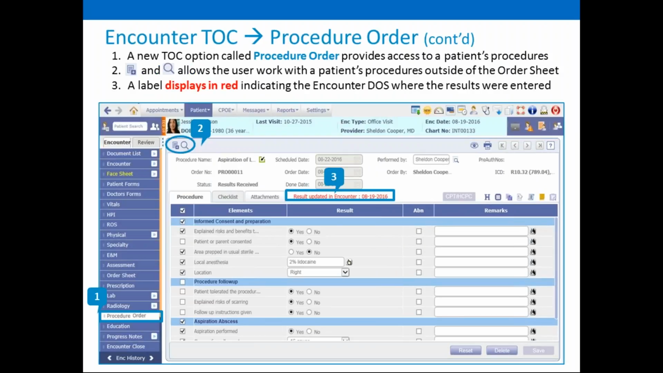Now there's a new menu option added to your table of contents also called Procedure Order. This displays your procedure from the order sheet. Again, this is where it can get a little confusing for folks using the order sheet with procedures, because a procedure ordered through the order sheet will now display in 3 places. You will see it under Encounter Table of Contents Specialty, Encounter Table of Contents Procedure Order, this new option, as well as Order Sheet Procedure.